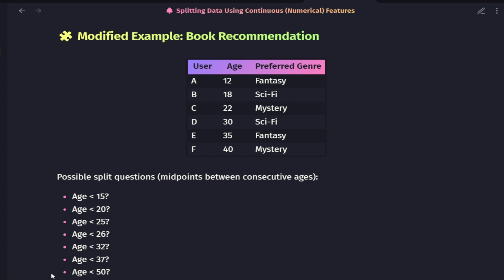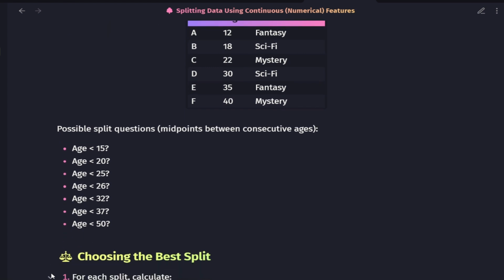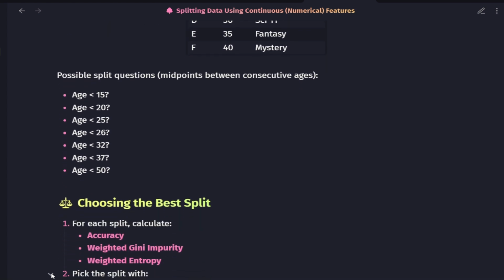Here we have users of different ages and genres they prefer. Now, instead of checking every possible number, we look at midpoints between consecutive ages because only those make sense for splitting. So, our possible split questions are: each question divides the users into two groups, younger versus older, and changes how genres are distributed. But how do we know which question is the best?